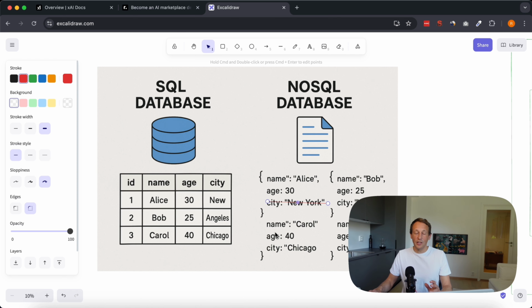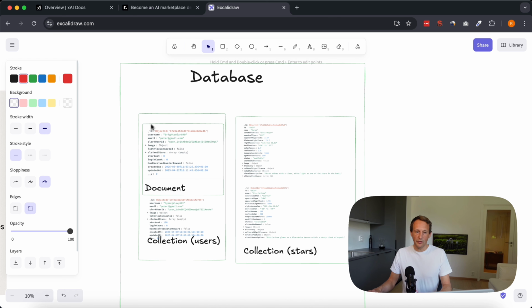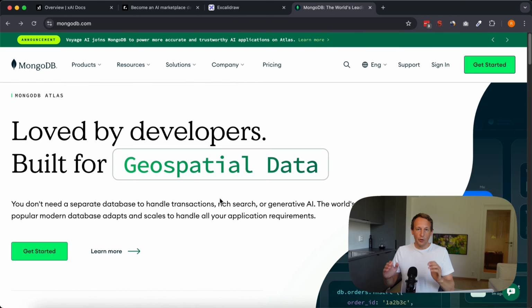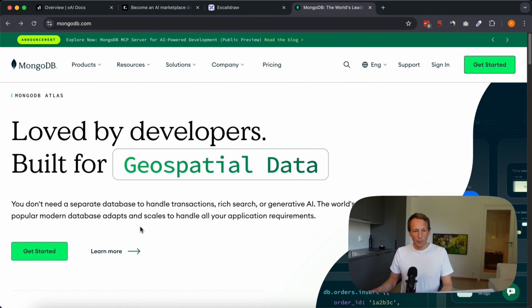And in a MongoDB database, this is the naming structure you use. Each input is a document. So every time there is, for instance, a new user, that's a new document. And then all the users together are a collection. You can have multiple collections, of course. So you can also have a stars collection, and you can have as many collections as you want. But each input, so each star in this example, would be a document. Great. So now let's go and set up MongoDB.